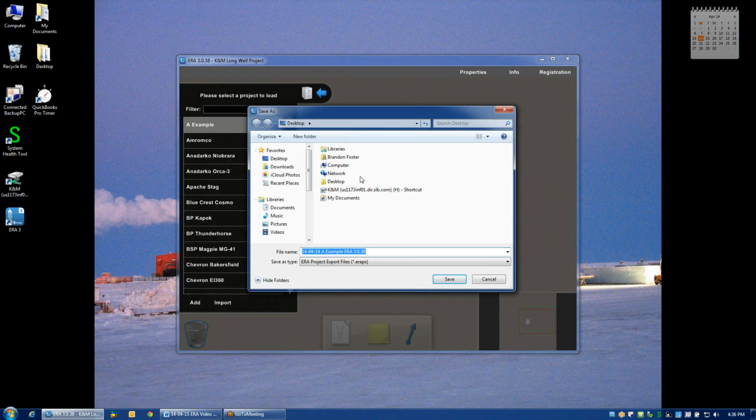And this will create an ERA file and bring up a dialog that allows you to point it to whatever direction you want to put it. In this example, it goes directly to the desktop. It'll give you a date stamp, and it uses the same vernacular as what you've called your project, in this example, A example, and the version of ERA that you're exporting.